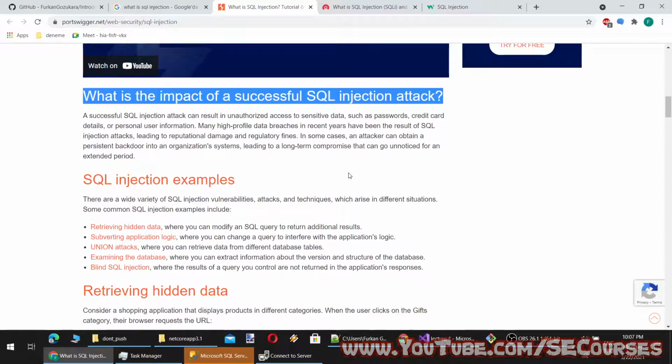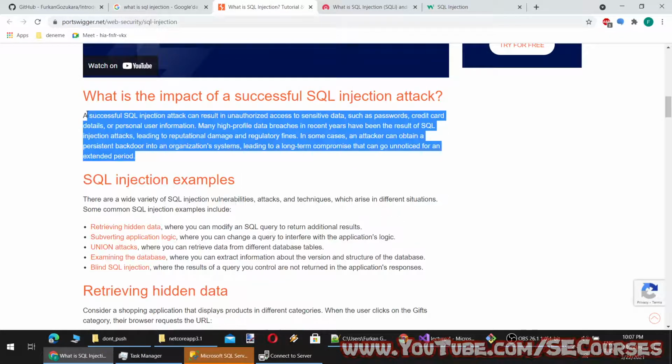What is the impact of a successful SQL injection attack? A successful SQL injection attack can result in unauthorized access to sensitive data, such as passwords, credit card details, or personal user information. Many high-profile data breaches in recent years have been the result of SQL injection attacks, leading to reputational damage and regulatory fines. In some cases, an attacker can obtain a persistent backdoor into an organization's systems, leading to a long-term compromise that can go unnoticed for an extended period.